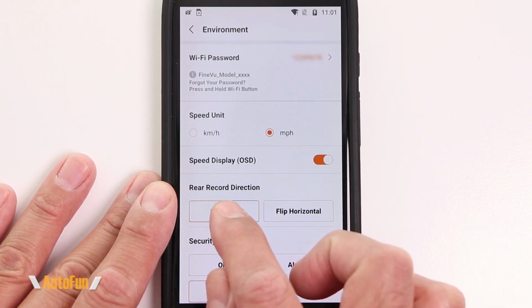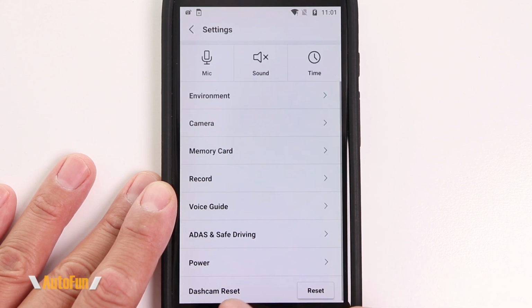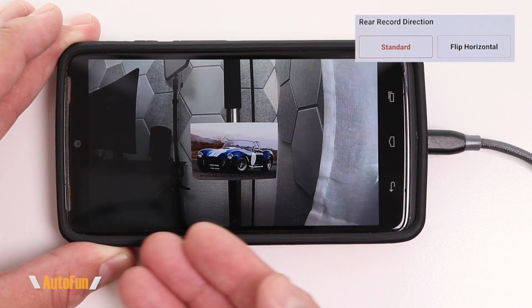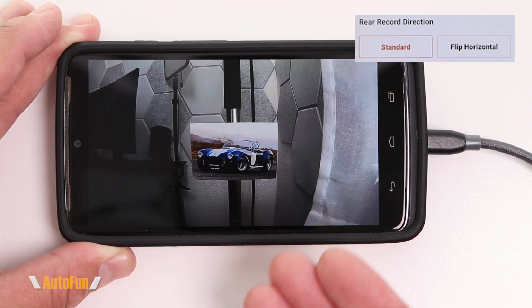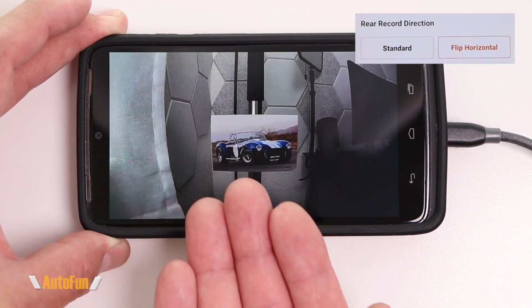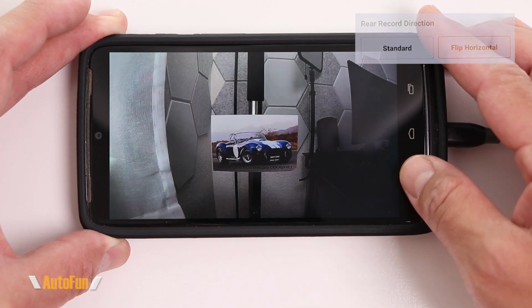Next, we have rear record direction. We have standard or horizontal, and let's go back to the camera view so we can see what that function does. And here's what the rear camera looks like. Now let's change that setting to horizontal. Notice that the orientation of the car has changed. The car has essentially been flipped horizontal. So that's what that function does. I normally leave mine on standard.